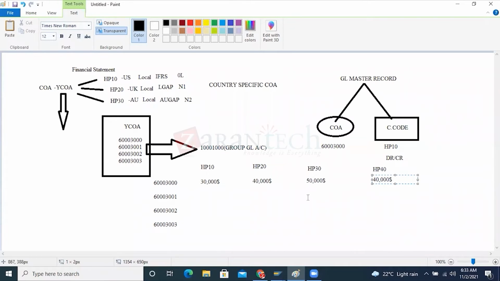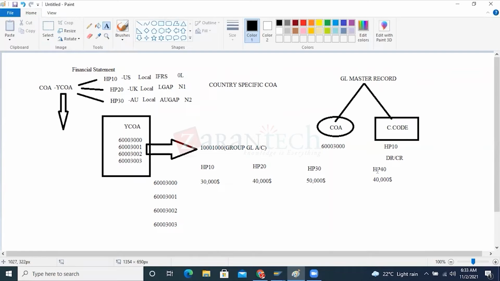The balance means you're extending the GL accounts to the company code, and the postings happen at a company code level. You're creating the GL account at a chart of account area level, but you've extended it to all the 4 company codes. And if you see the balance in each and every company code from January till October 31st, the total debit balance in the HP10 is 30, 40, 50, and 40. Like this, all the GL accounts have posted in all the respective 4 company codes. I see the total balances are available in each and every company code like this.